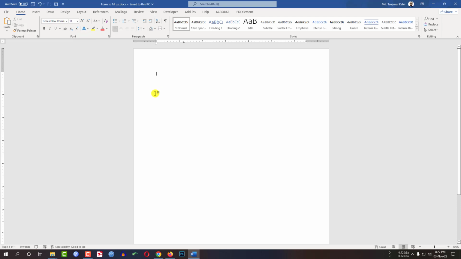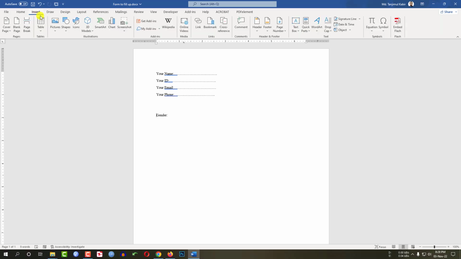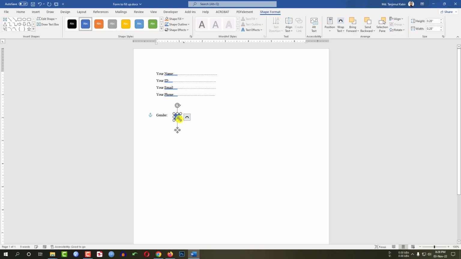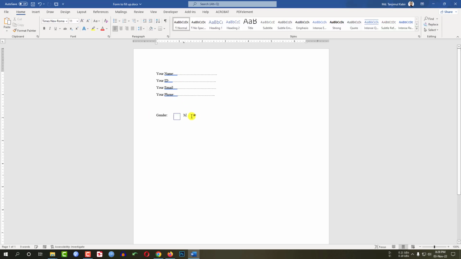Let me go to a Microsoft Word document. This is a new Microsoft Word document. Let me write here something: your name, your ID, your email, your phone, gender. Let me insert a rectangle shape by holding the Shift key and dragging it like this, go to Shape Fill, make it No Fill, and here let me write male, and let me duplicate it by pressing Ctrl+D and place it like this by pressing the Tab key. Let me write here female, place this one like this.